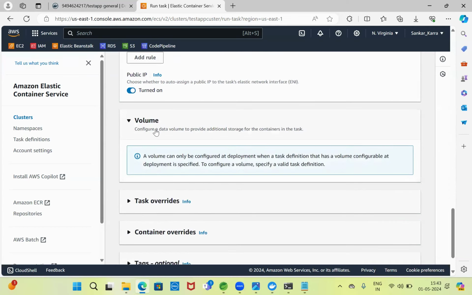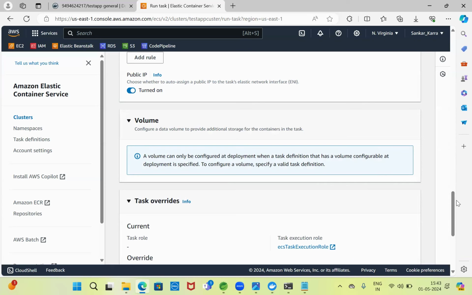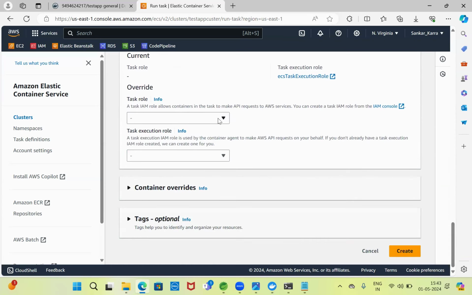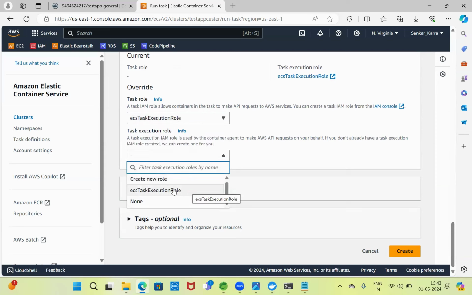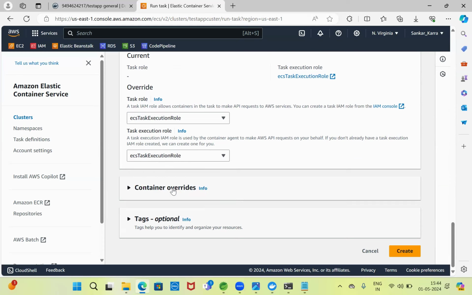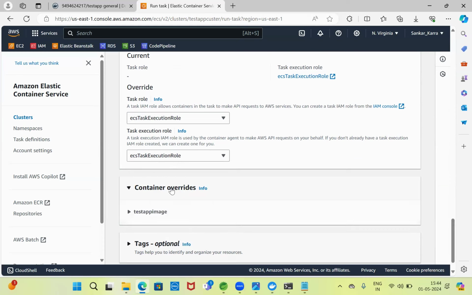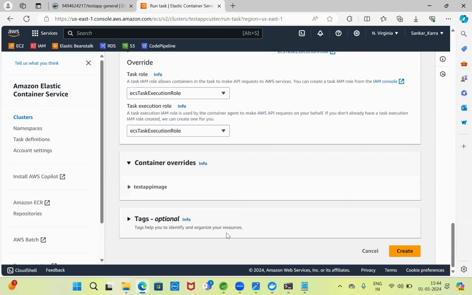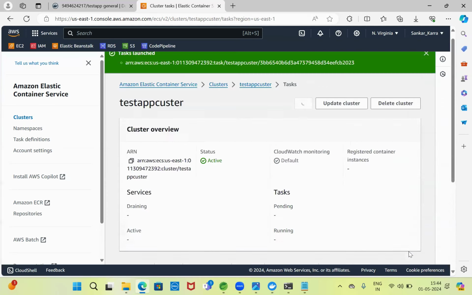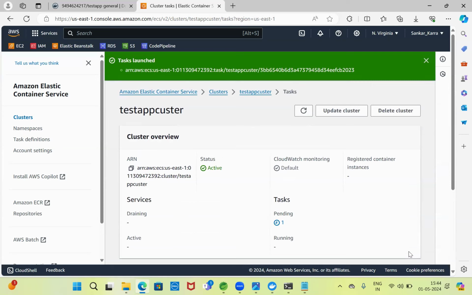And verify volume, nothing is there. Task overrides: in task overrides, we need to select this task role. Here we need to select the task definition. This one we need to select. Execution role, container overrides: this does not require anything. Tags not required. Just create it. If anything went wrong, we can change our settings.